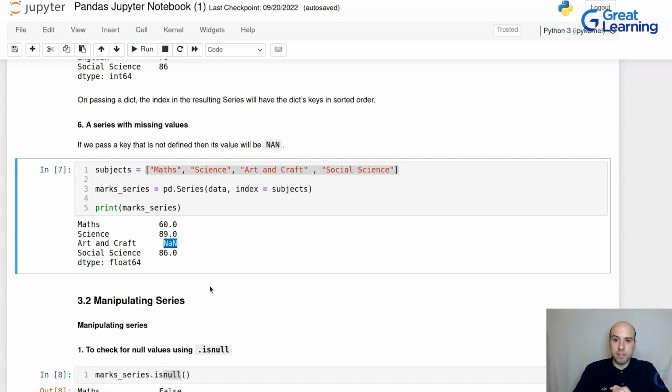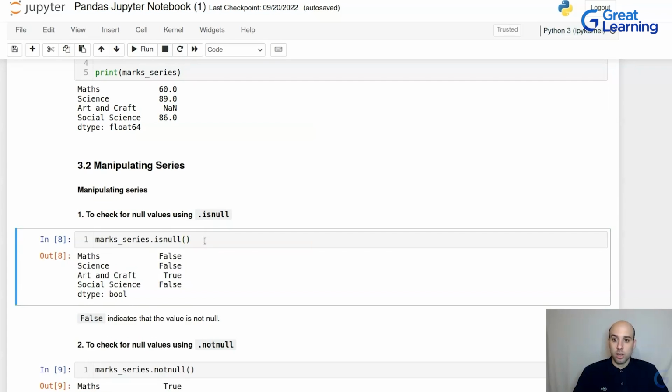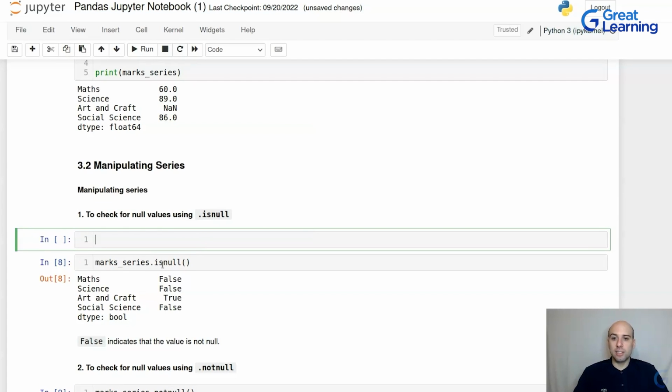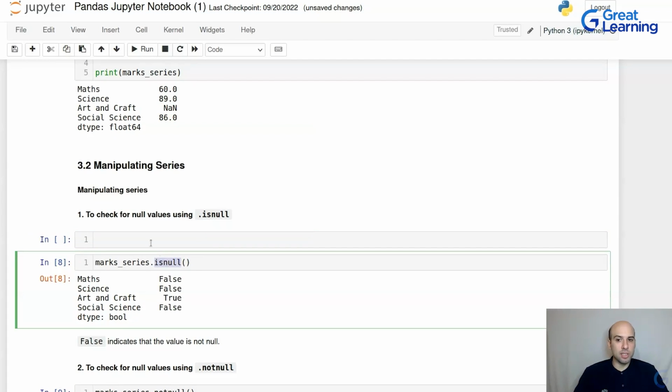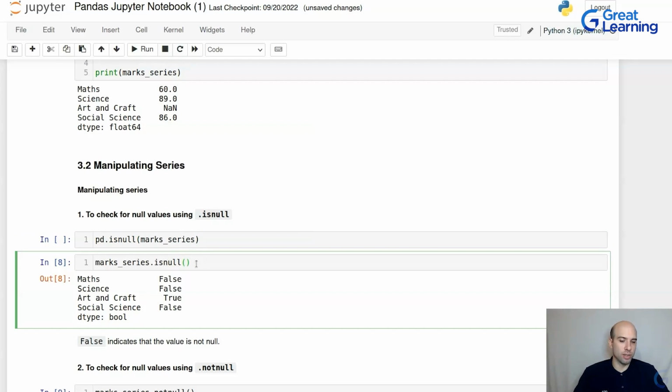But once we have specified the series, we can look at how to manipulate this series. And Pandas helps us achieve this with some built-in methods. The first thing to notice is that this function here, or more specifically this method, is not coming from Pandas itself. So we're not doing Pandas isnull and giving the series here. We're actually calling the isnull method directly on the series because it's a method of this class, it's not a function.